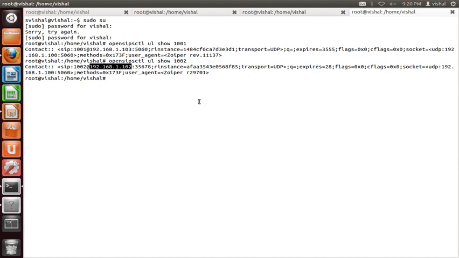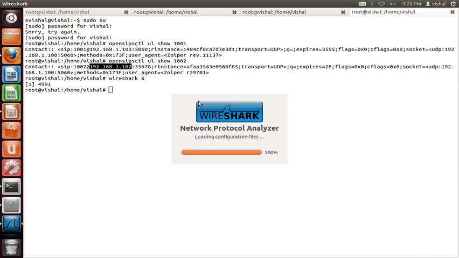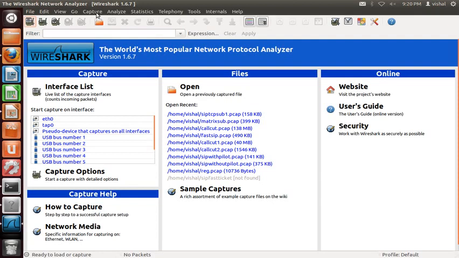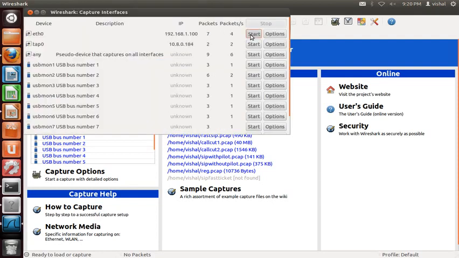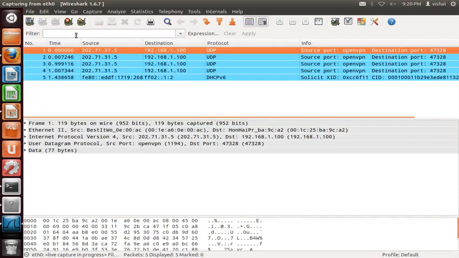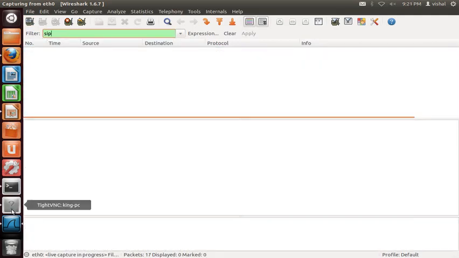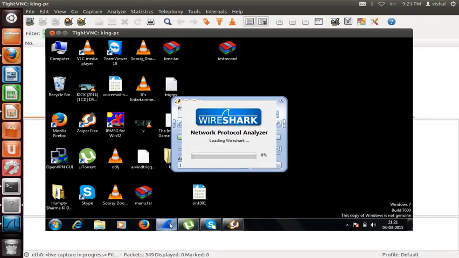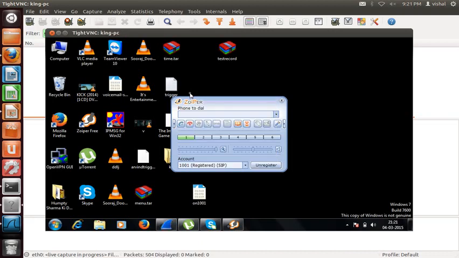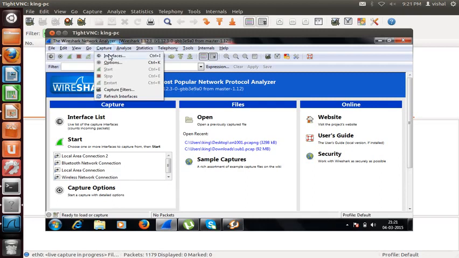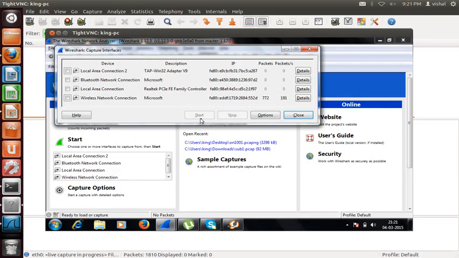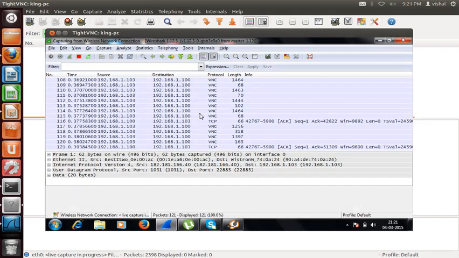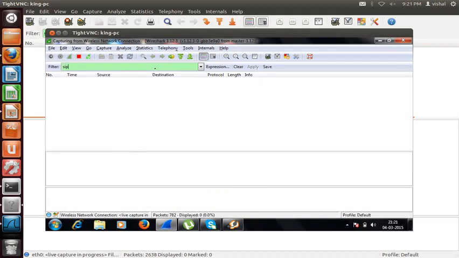Now we will start the packet capture on my machine and also on the Windows machine. We will start packet capture at two places. One is on the machine where OpenSIPS is installed, and I will capture the interface eth0, Ethernet 0. We are interested only in the SIP part. Also we start the packet capture on the Windows machine. We will capture on the wireless interface and I will start the capture. Here also we are interested only in the SIP part.